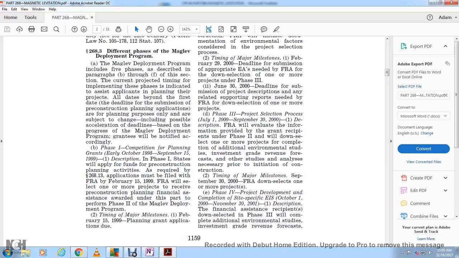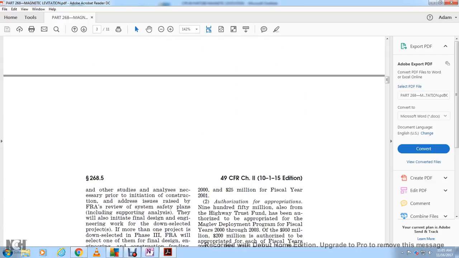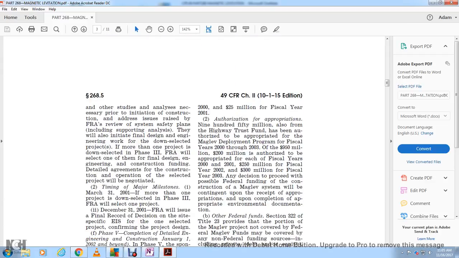Timing of major milestones, September 30th, 2000, for the FRA down select of one or more projects. Phase 4, project development and completion of the site-specific environmental EIS, October 1st, 2000 to November 30th, 2000. Description of financial assistance for the recipient down selected for Phase 3 to complete additional environmental studies, investment grade revenue forecasts, and any other studies and analysis necessary prior to the initiation of construction, and to address issues raised in the FRA review of the safety plans, including supporting analysis. They will also initiate the final design and engineering work for the down selected project.